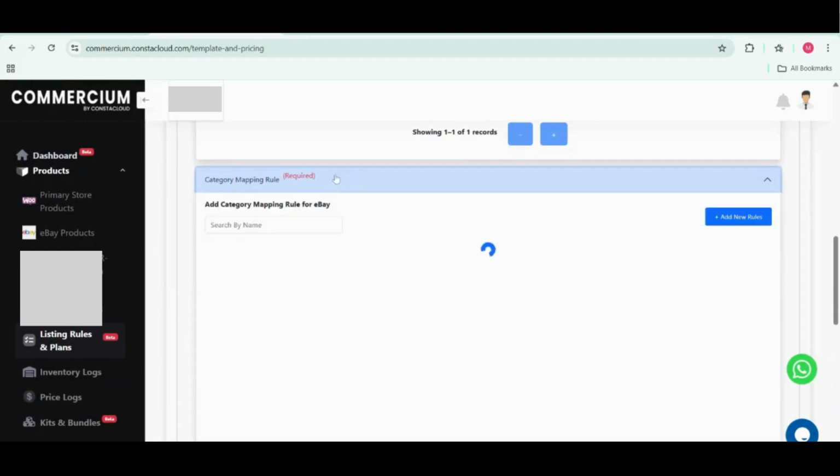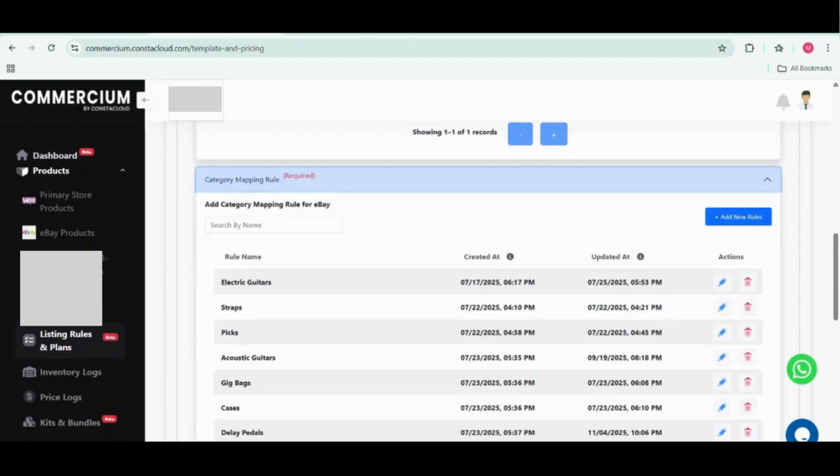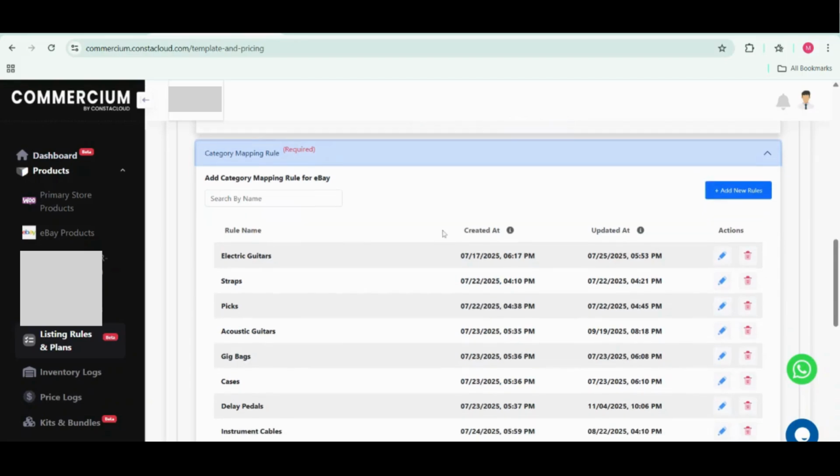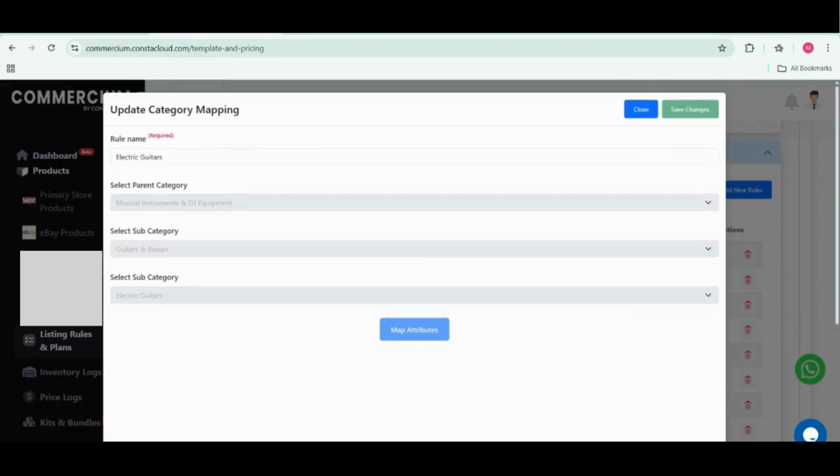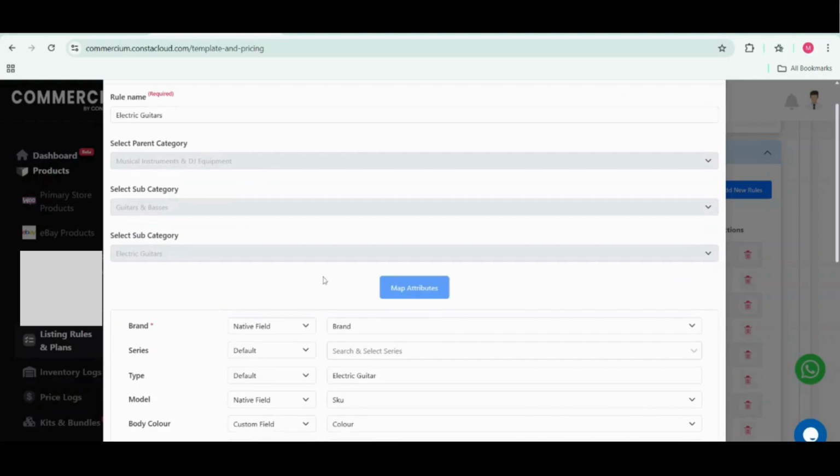The next is the category mapping rule, which is one of the most important rules. Here you map the rule according to the category of the product. So first, let's see the electric guitar. Here, firstly, you have to enter the rule name, and then you have to map the category and then the subcategories. Then you have to also map the attributes.